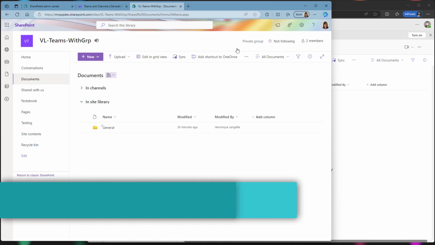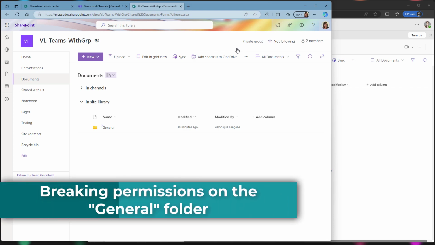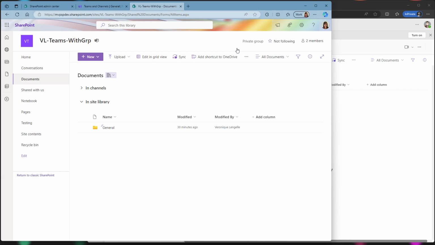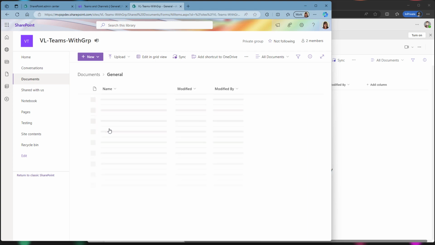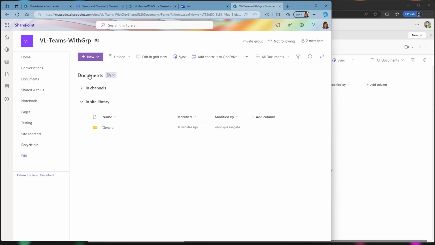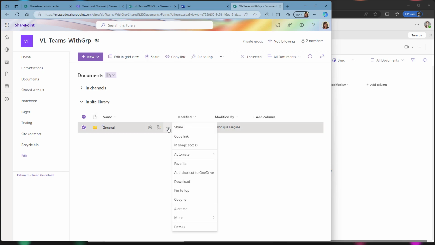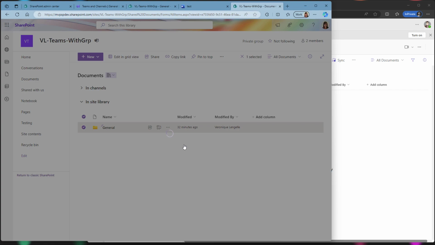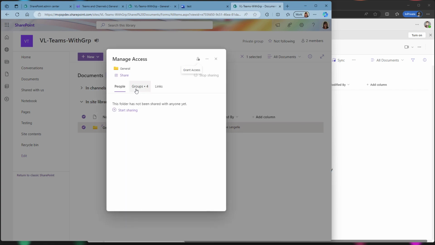Another example of what not to do when your site is linked to Microsoft Teams or has a group in the background is to start breaking permissions on folders or files directly. So in that case, I am linked to Microsoft Teams. If I go into the general channel, I currently have no documents, so I'm going to create one quickly. And I'm going to break the permissions on this folder. Click the three dots, Manage Access, same screen as we had before.